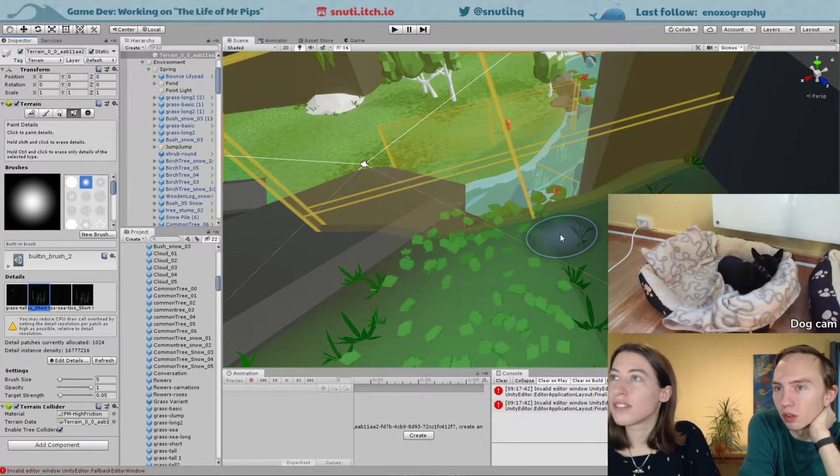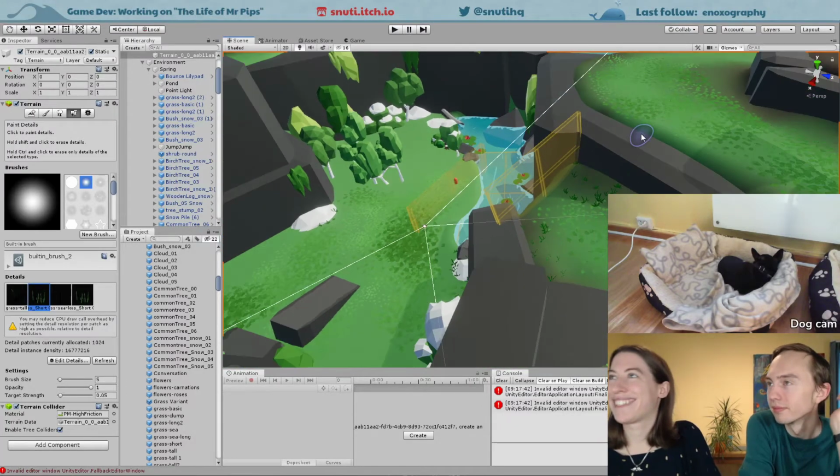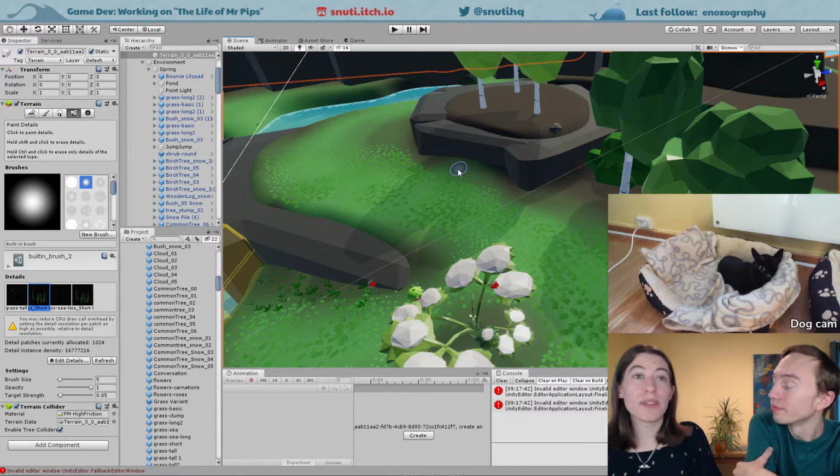You probably need to go into the grass one, and yeah, there you go. Now it's a bit better. Fine. Should we continue painting grass down the main path? We should actually. But I had a question.